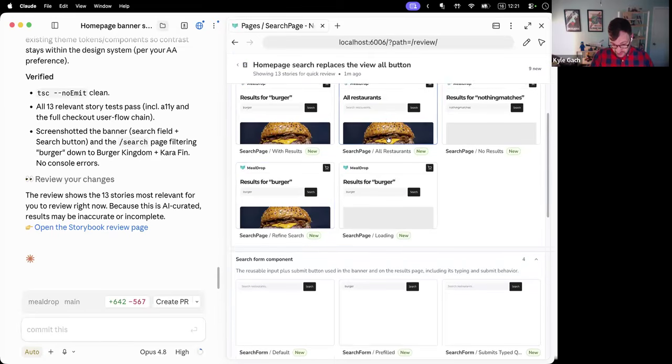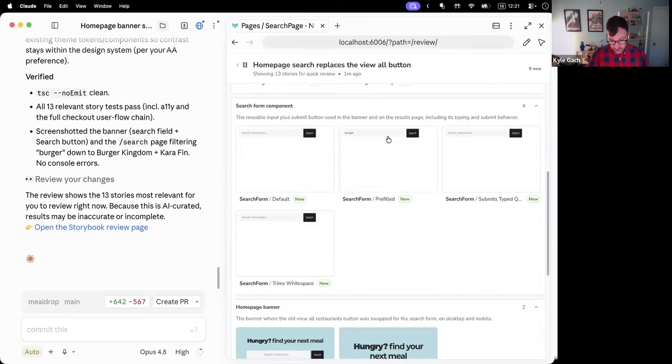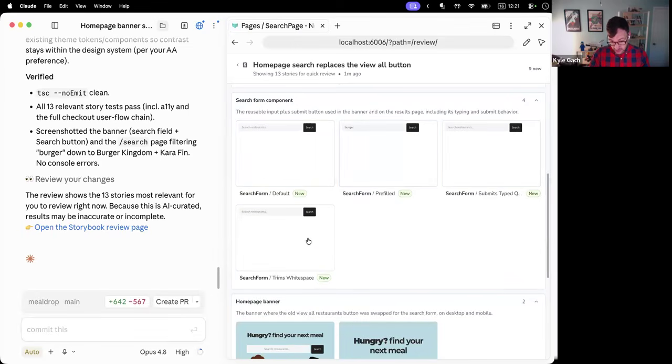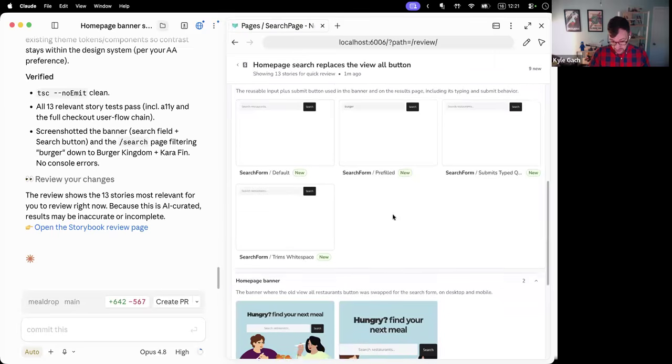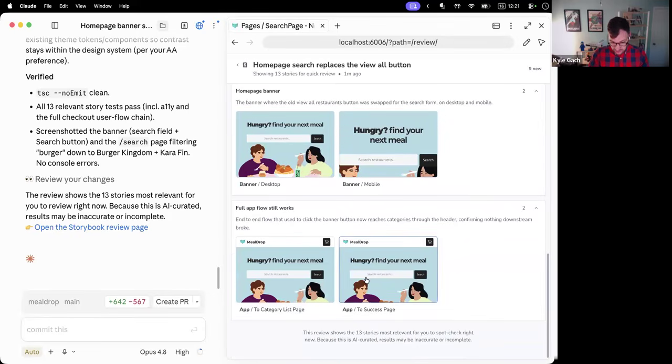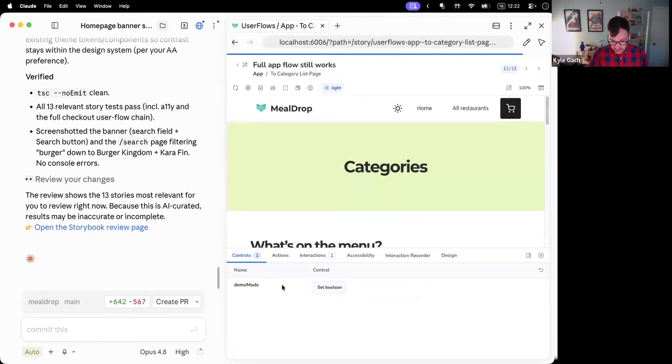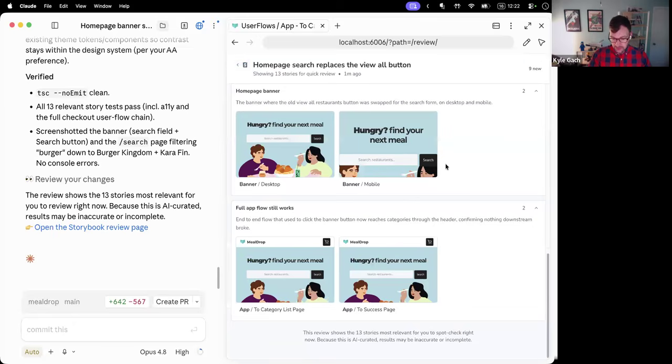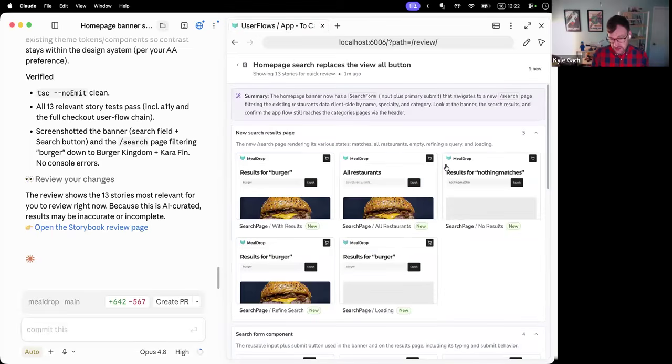So this collection's looking pretty good. Then we've got our search form component showing all the various states of this. That component in the banner, so kind of showing me in context. And then this is showing me an interaction where it clicks this all restaurants. Okay, so it's just verifying that nothing broke there. So yeah, I can see with decent confidence what it did.